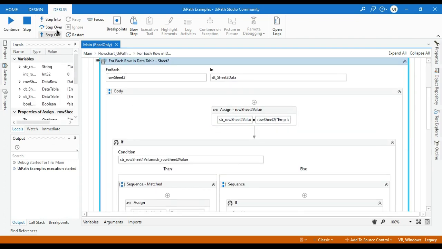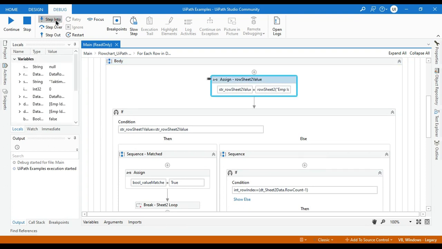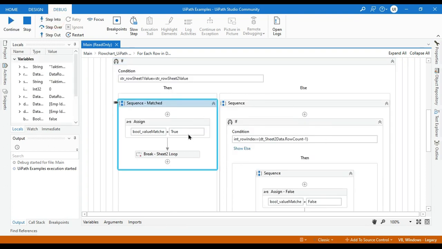Now seat1 value. Now it's going to compare here. So data matched. So we are going to break the loop.